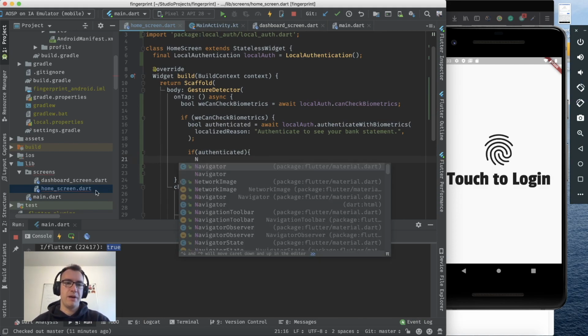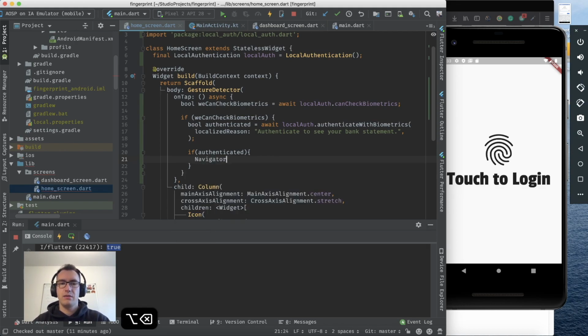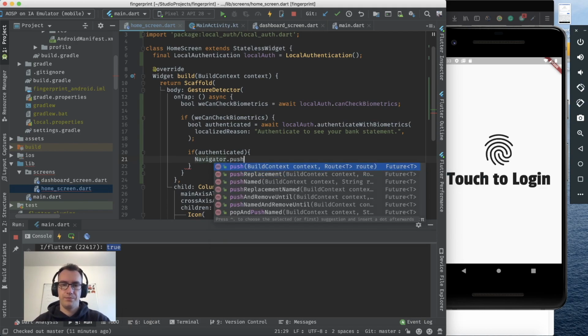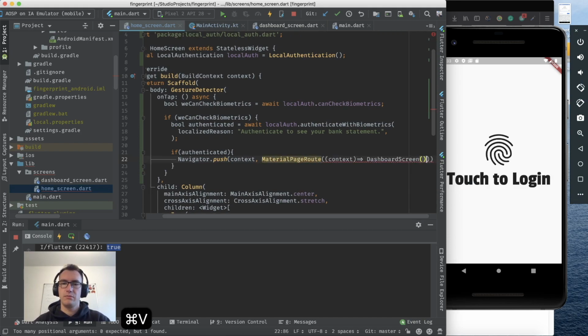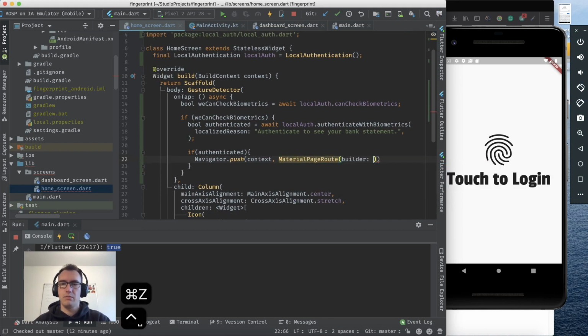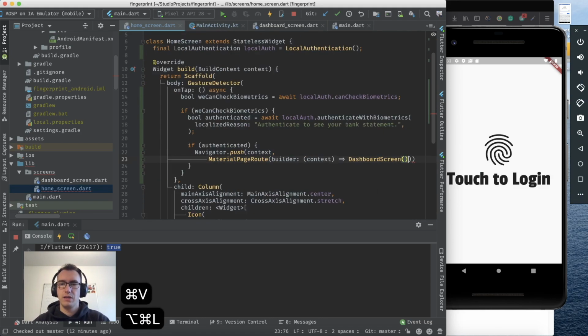So now, if we know we are authenticated, we want to do something, of course, right? And for now, I prepared already another screen called dashboard screen. And what I want to do is navigator push. And now we want to push to context and give the context and want to navigate to the dashboard screen. And it's not quite correct. This callback has to be in a material page route, of course. And then we find this one. Still not. Of course. And here we go.